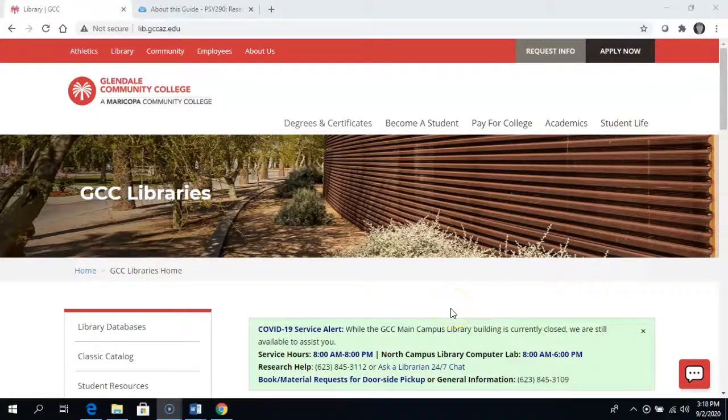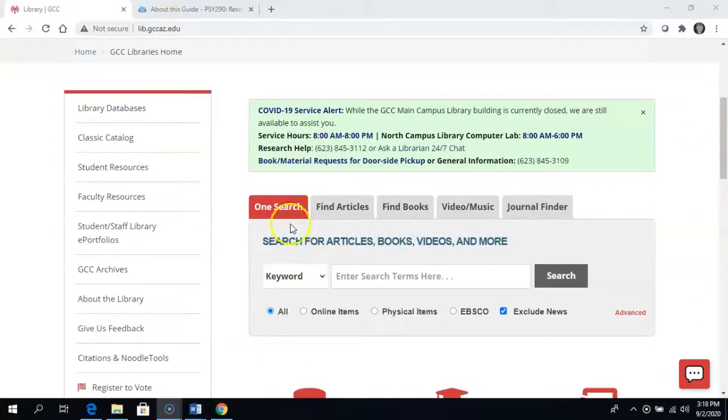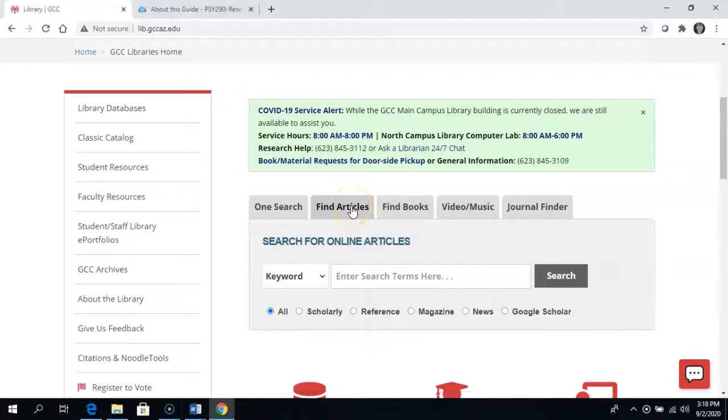This video will show you how to use the OneSearch feature on the library website to find scholarly peer-reviewed articles. We are going to start at the library webpage, and we are going to go into the Find Articles bar of the big search box on the front. Then we are going to click Scholarly.